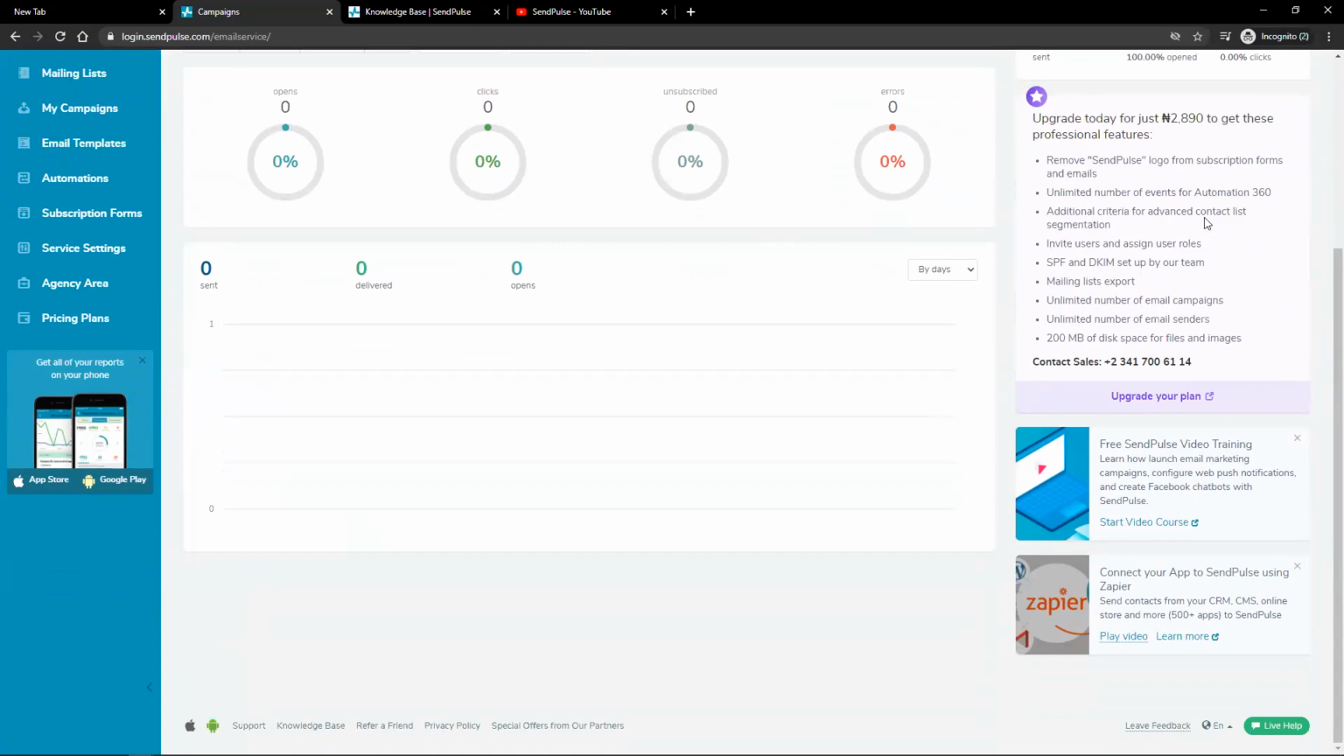You can have a limited number of events in your automation 360, and add additional criteria for advanced list segmentation. You can also invite other users into your account. An example is if you're in a big organization with multiple departments, you can all have access to the same account. You can have the accounting department manage the accounting, the marketing department manage marketing, and the sales department, so you can all create that on the paid account.